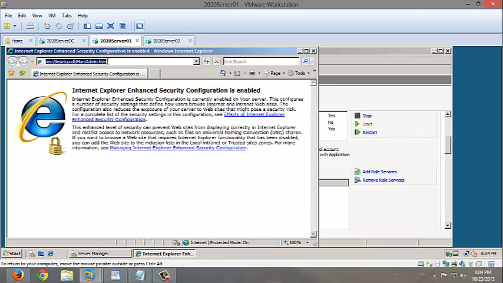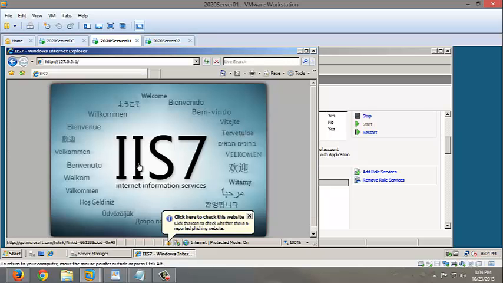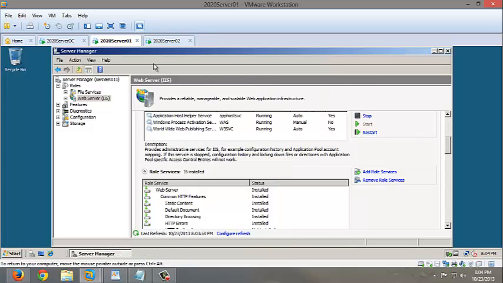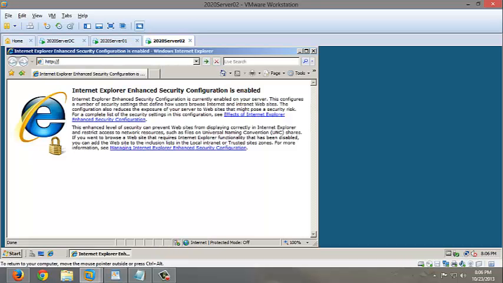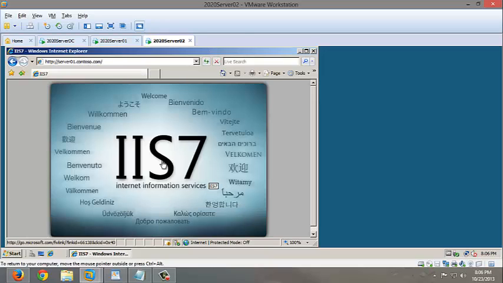We're going to type in http://127.0.0.1 and we see the default Internet Information Services web page displayed. On your partner server, or Server 2, we want to type in the URL http://server1.contoso.com, and that will also show us the Internet Information Services default website.